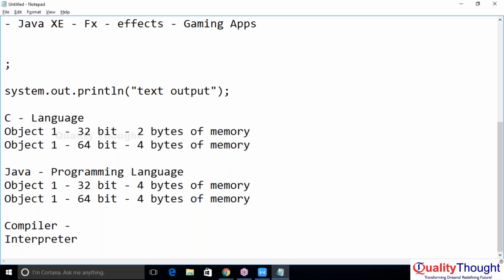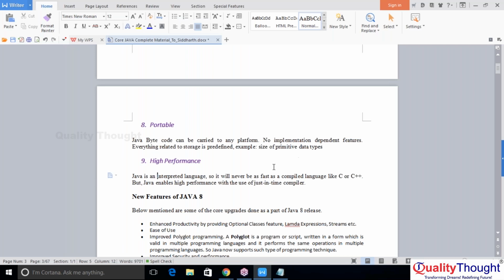We are saying one point here. What is that? Java is an interpreted language, so it will never be as fast as a compiled language like C and C++. We are talking about the execution speed, the compilation speed. So what is meant by this process of compile and interpret?